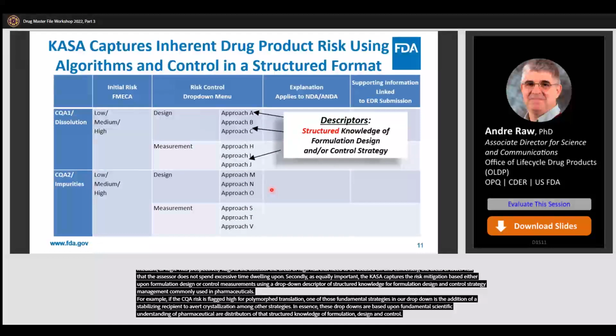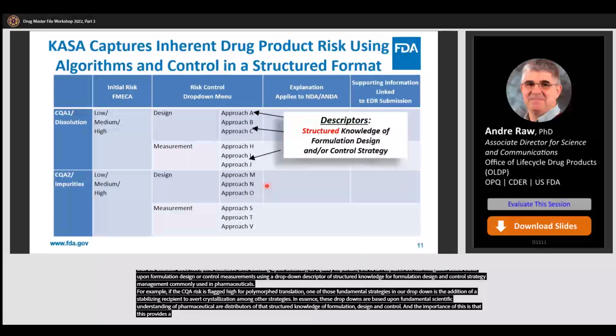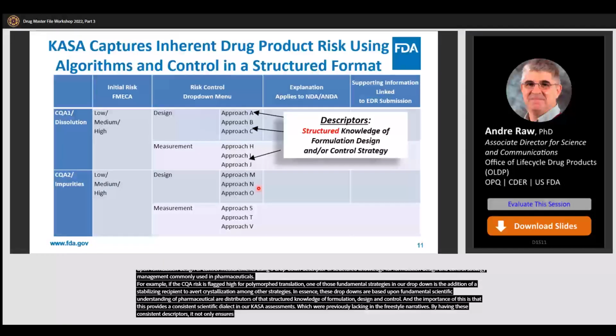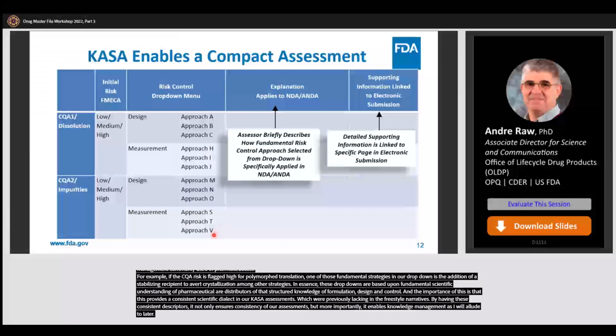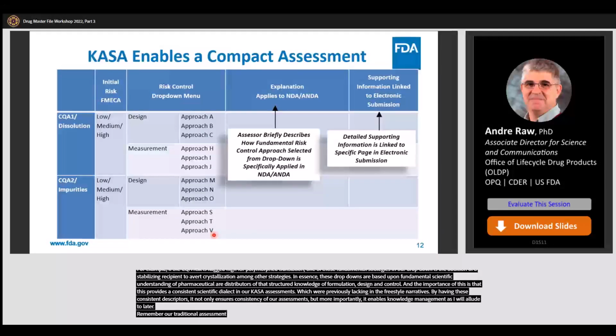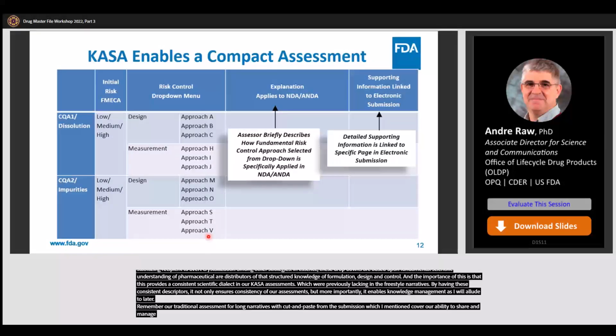And the importance of this is that this provides a consistent scientific dialect in our KASA assessments, which were previously lacking in our freestyle narratives. And by having these consistent descriptors, it not only ensures consistency of our assessments, but more importantly, it enables knowledge management, as I will allude to later. Remember, our traditional assessments were long narratives with cut and paste from the submission, which, as I mentioned, encumbered our ability to share and manage our risk information and knowledge.